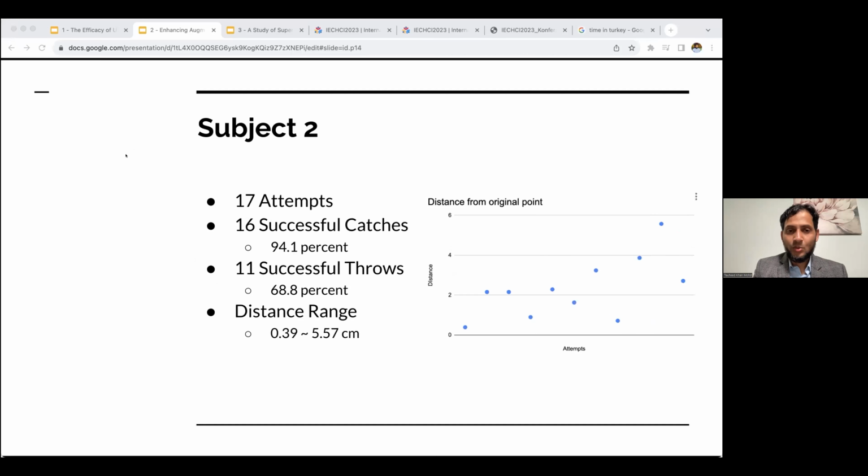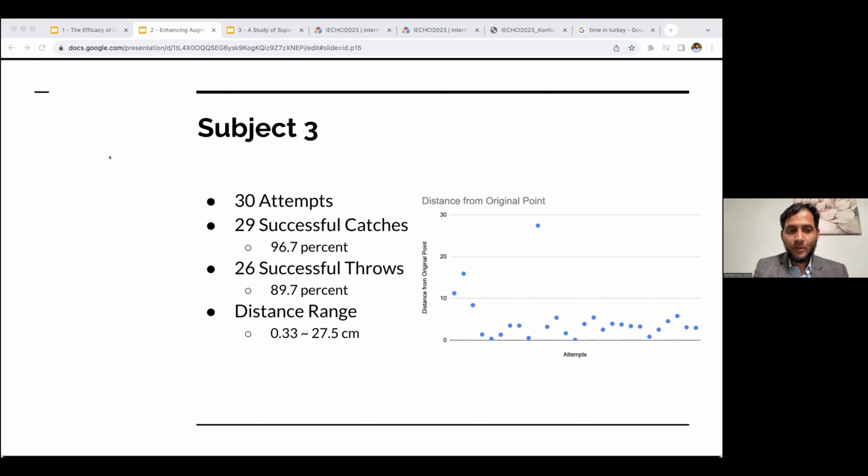Similarly, for subject 2, we have around 5 different users from whom we collected data. Again 17 attempts, 16 successful, 11 successful throws, meaning the ball goes into the cup, and the distance range we calculated is 0.39 to 5.75. For the third, 30 attempts, 29 successful, one unsuccessful, 26 successful throws, and the distance range is 0.30 to 27.5.